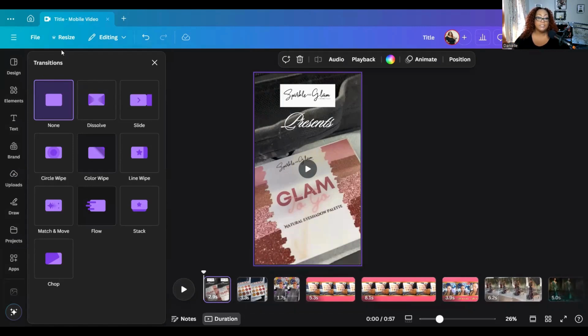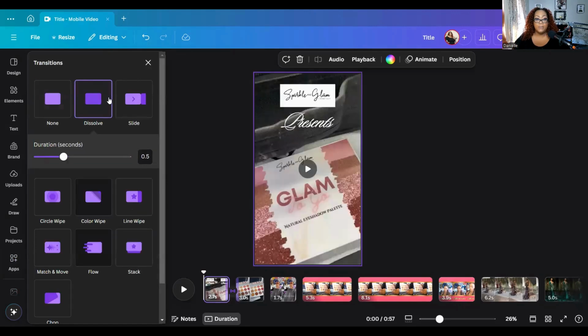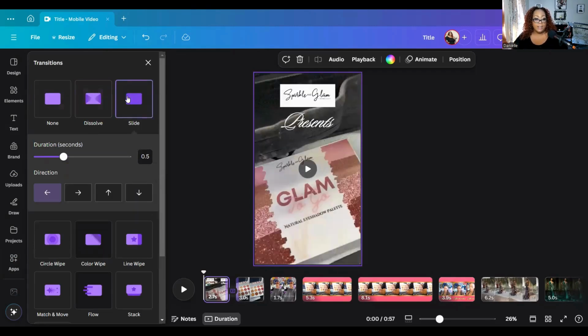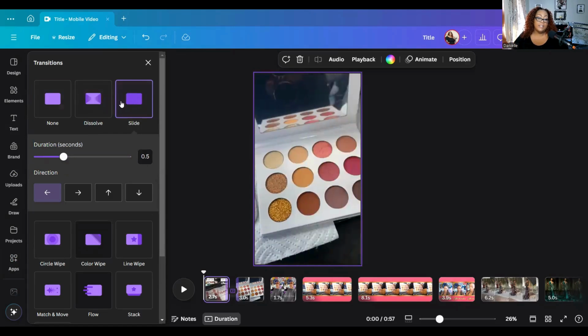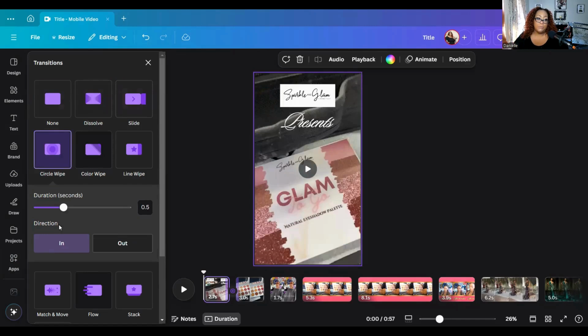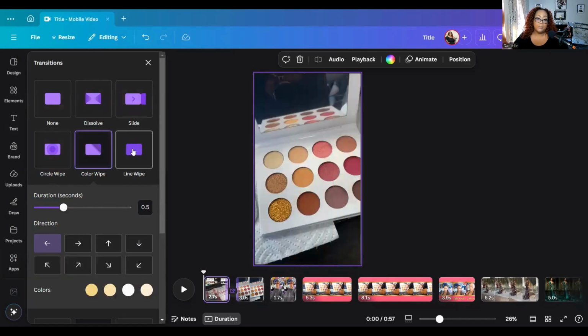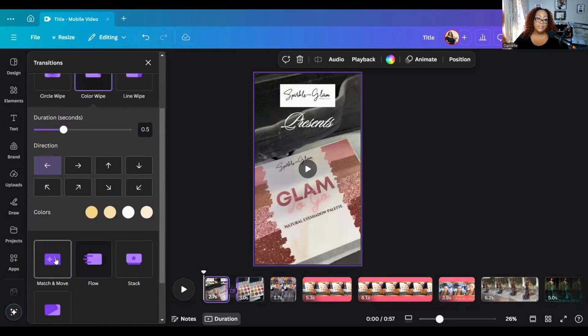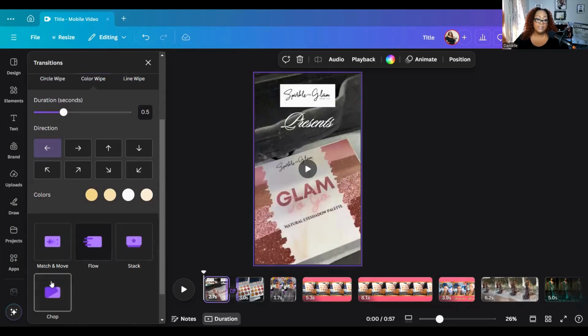When you click on add transitions, over to your left is where everything pops up. You have your options. So we have none, of course, we have dissolve. So it can dissolve from one frame to the next, or slide from one frame to the next. And if you notice, each option has more settings that you can play around with. You have the circle wipe, the color wipe, the line wipe, the match and move, the flow, the stack, and the chop.